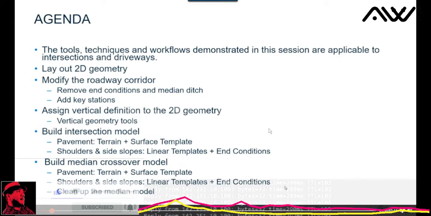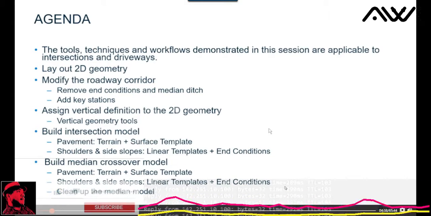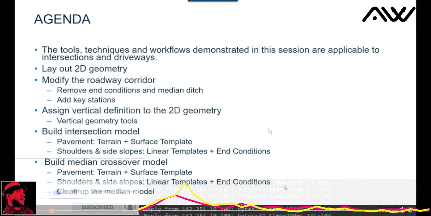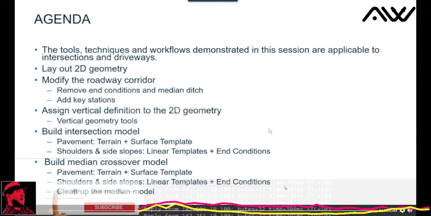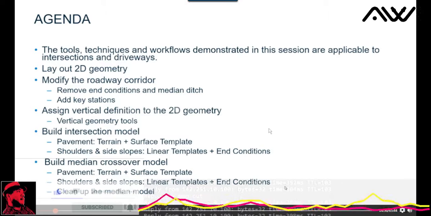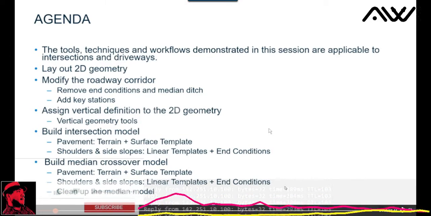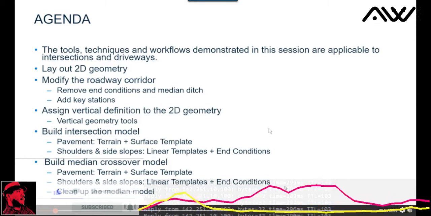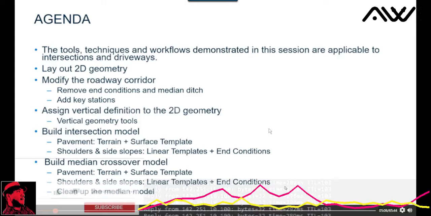One thing in Open Roads Designer that's important to begin to think about and understand is that when we say geometry, that could mean station geometry, meaning main lines and vertical alignments, but that geometry could also mean edges of pavements, flow lines of ditches, back of curbs, shoulders, other things as well, okay? So that's kind of where I'm using the term geometry. So we'll lay out the 2D geometry, make modifications to the roadway corridor, then we'll vertically define our 2D geometry by using profiles and vertical geometry tools.